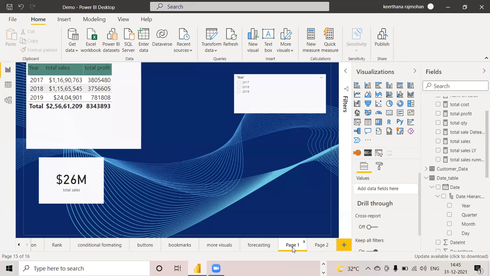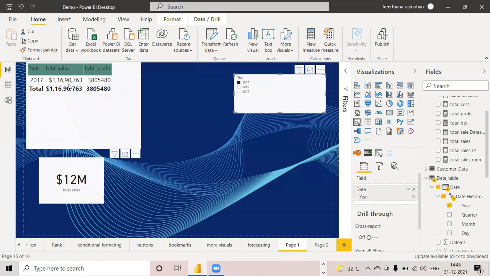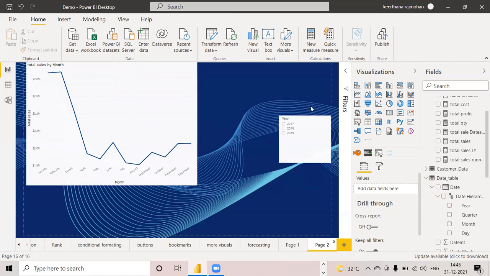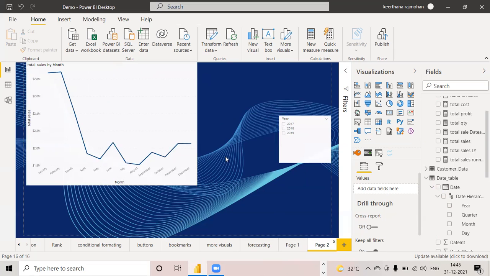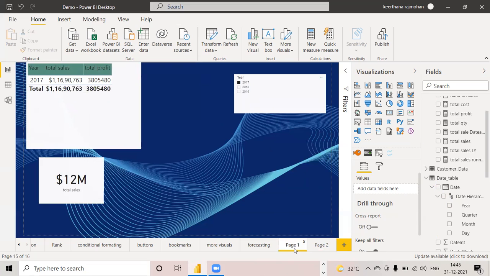Now if I click on a particular year, that is 2017, it's displaying the result only for 2017. But this is not being applied to page 2. Nothing is applied in page 2. So we will sync the slicers. When I click on 2017, it should apply that filter in this page also. For that I'm using sync slicers.